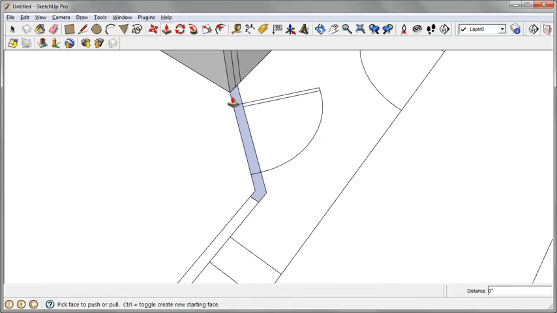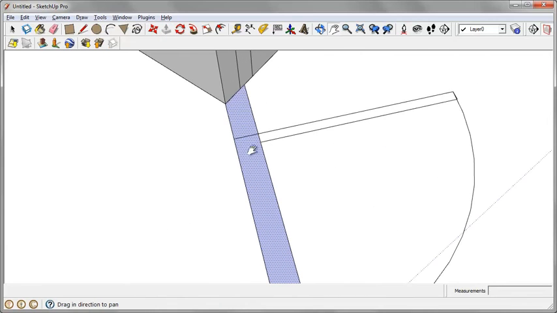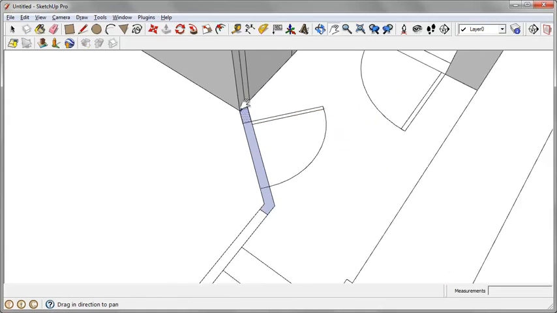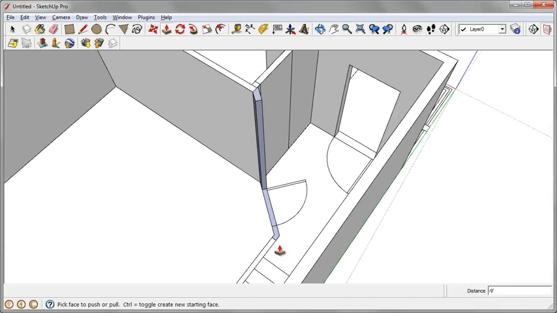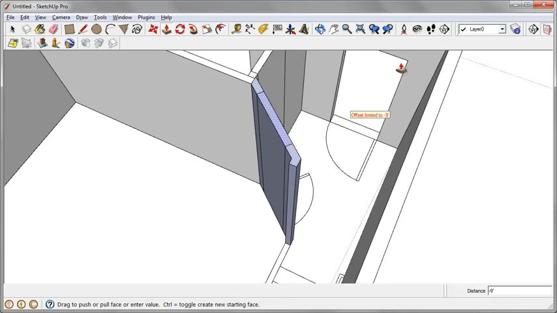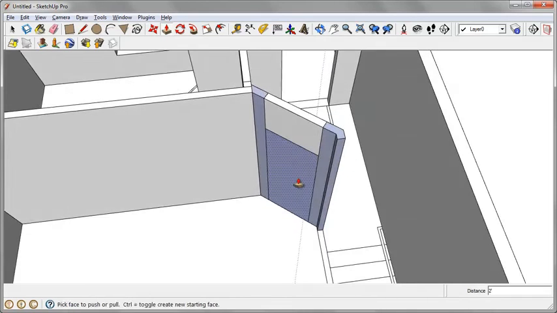So this one, I will, in fact, I need to draw my line in here. There we go. So I'll just pull this guy straight up, pull this guy straight up. I'll pull this one up to 7 feet and then do it again and tap Control. That way I can punch a hole through it.